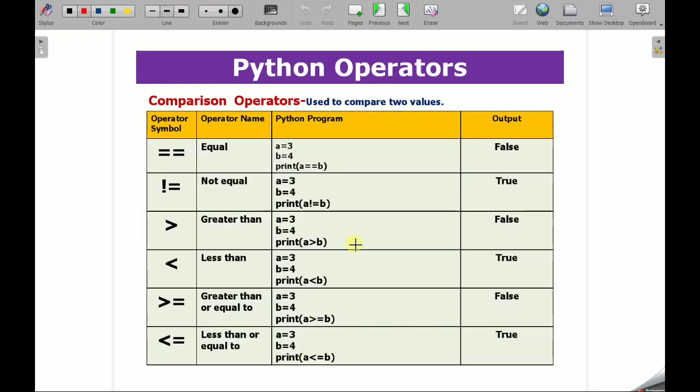Now I am coming to comparison operators. Comparison operators basically compare two values. So these are the different comparison operators. For example, you see here that double equal to compares whether two values are equal to each other or not. This is not equal, this is greater than, this is less than, this is greater than or equal to, and this is less than or equal to. These are the comparison operators that can be applied on different values.